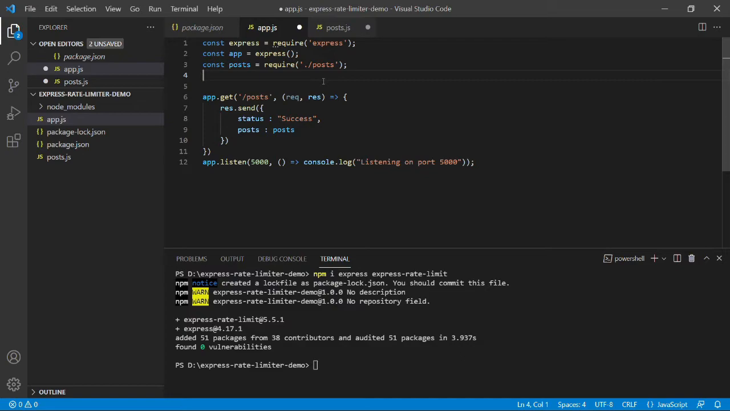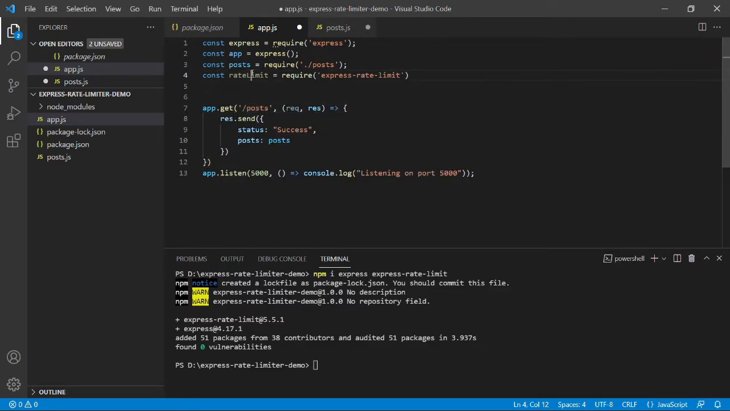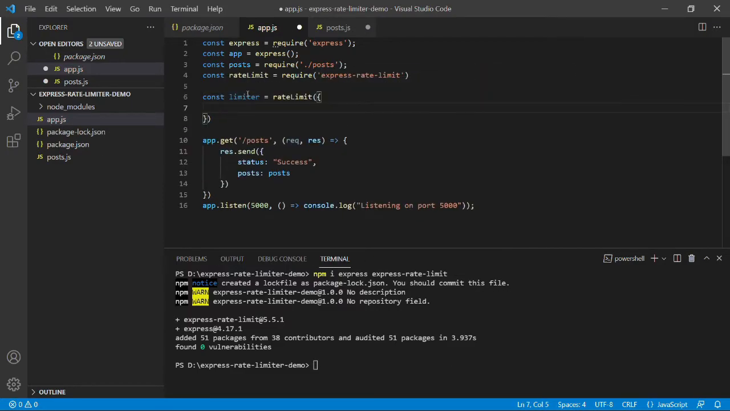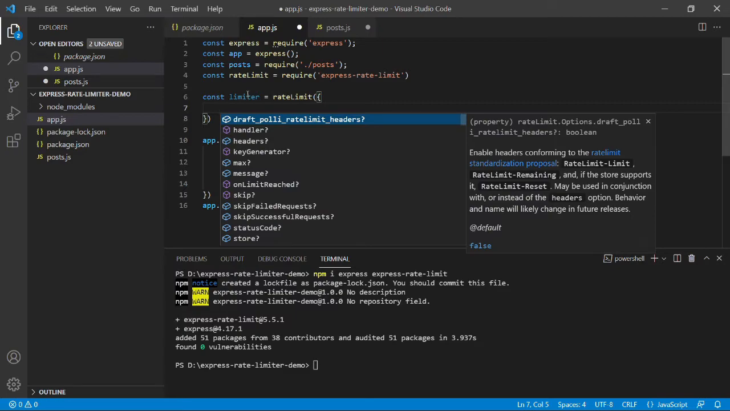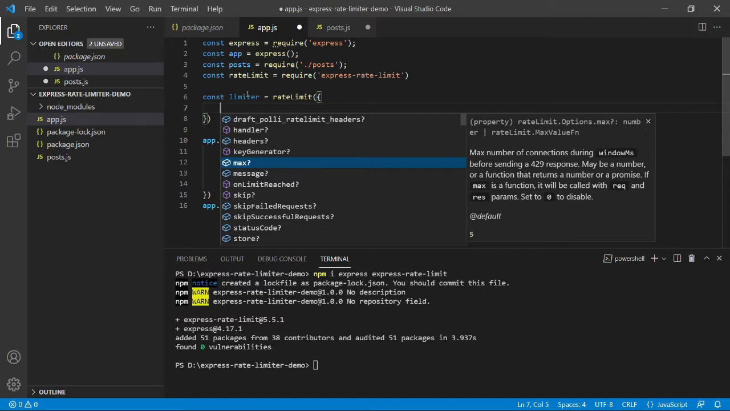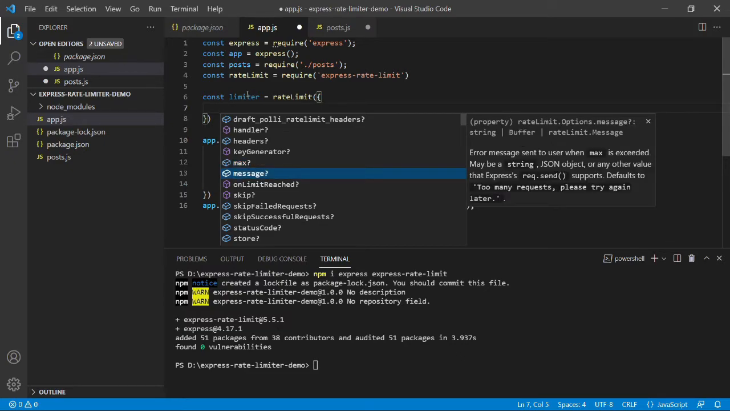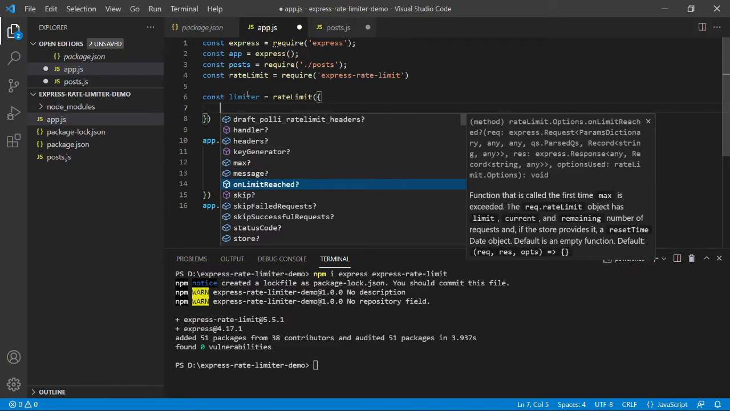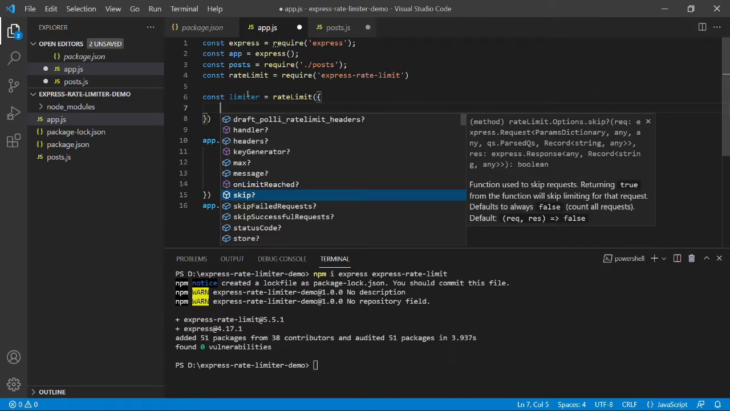Now implementing the rate limit package is actually pretty straightforward. So we'll first import the package and we'll create a configuration out of this import. Inside this we can pass in multiple values. So you have all kinds of configurations. I can pass in headers, I can pass in the max number of requests that you can make. I can pass in a message that will be displayed on an error. I can pass in a function which gets triggered whenever the limit is reached. So inside this function you can pass in some custom implementation if the user exceeds the limit. There's a method to skip certain requests and there are a few extra properties. We don't really need them.